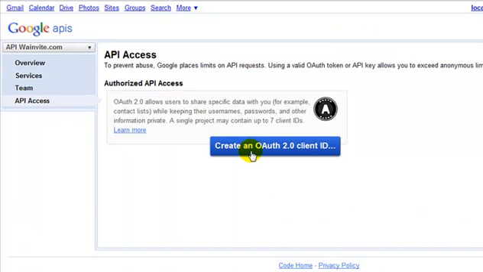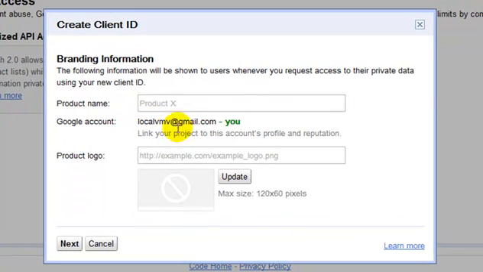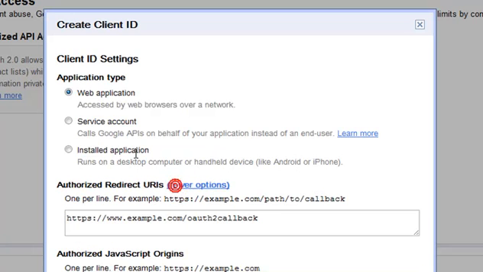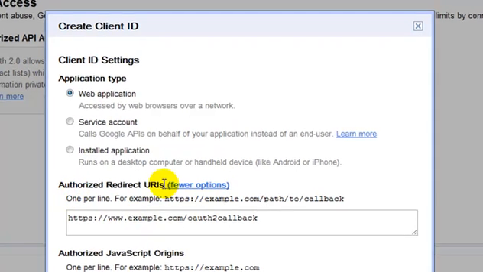And we need to create a client ID. Product name, I'm just going to enter in WA invite again. That's me, yes. Product logo, nope. I'm going to click next. And what we want to do here is click on the more options. Make sure web application is checked and then more options. And then we have authorized redirect URLs.